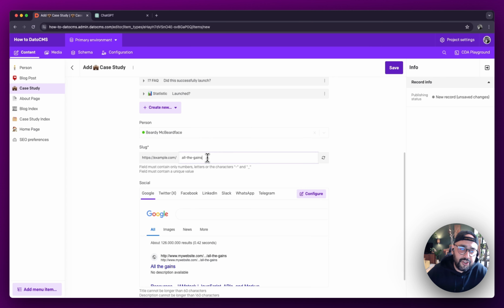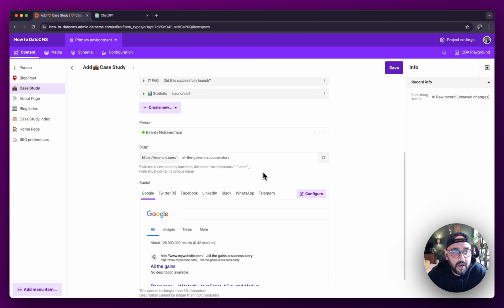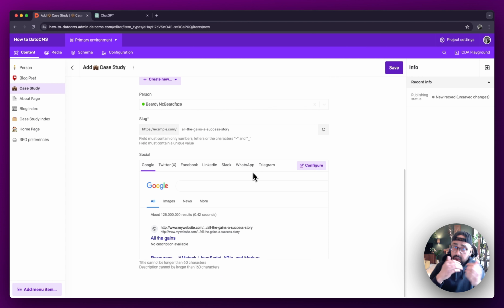If I wanted to change this and just override it with something like all the gains, a success story, I'm going to have an error because slugs cannot have spaces. So a quick change to a dash here will remove our error, and we're ready to go ahead and publish this. Given that we'd also had the sort of social card in place for this for the first time, we can see what a preview would look like.